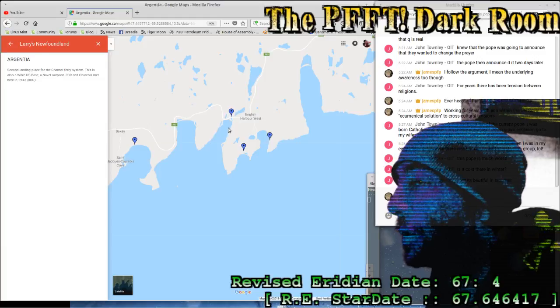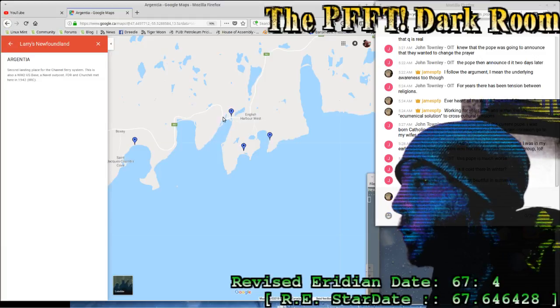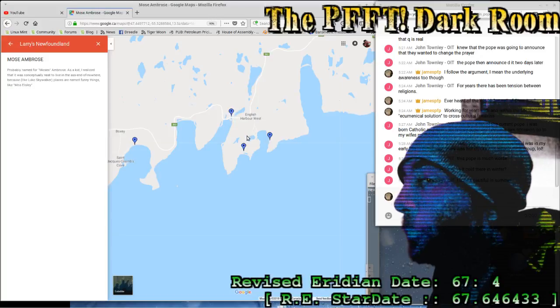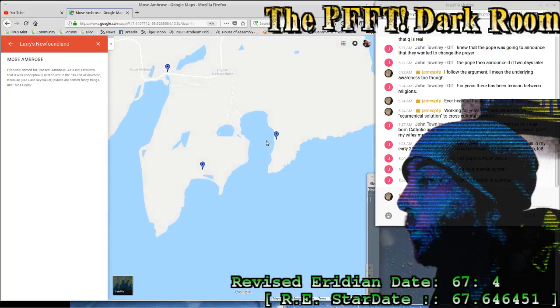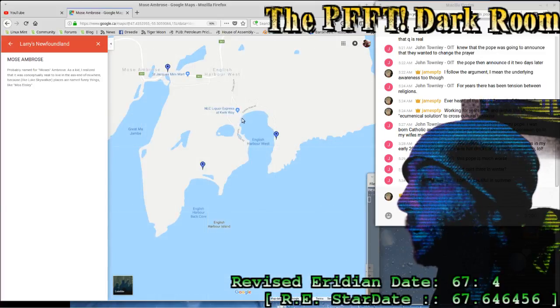English Harbor West, you can see the way that the harbor is shaped. It's like a long, almost horseshoe shape. That's Mozambique. This one is English Harbor West. This whole region is called English Harbor West. This is the harbor I grew up in. It's even more horseshoe shaped.